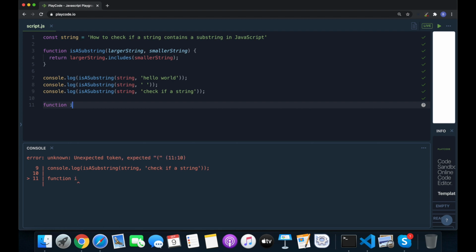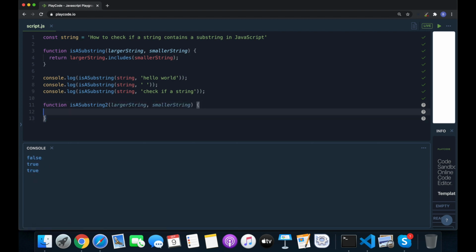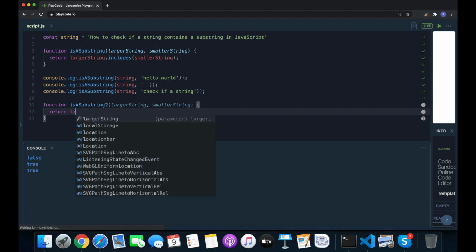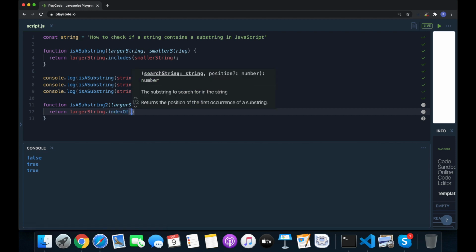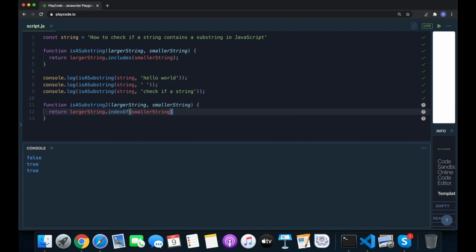We'll name it isSubstring2 and use the same parameters. I'll copy this till here and do it like this: return largestString.indexOf, and we'll pass the smallest string. It returns an index, or a number, so we just need to compare whether it's greater than -1 or not.